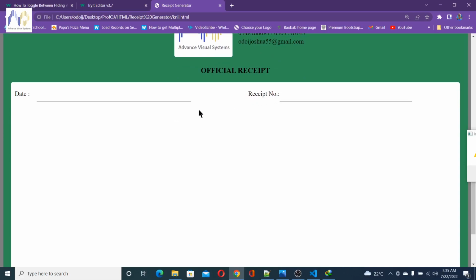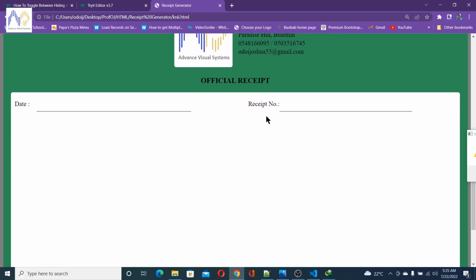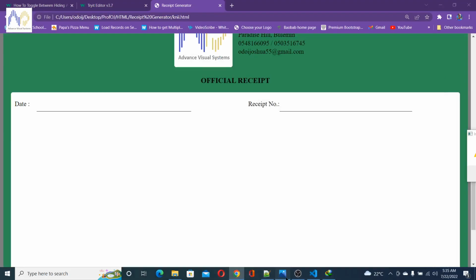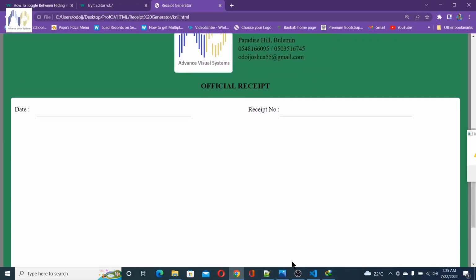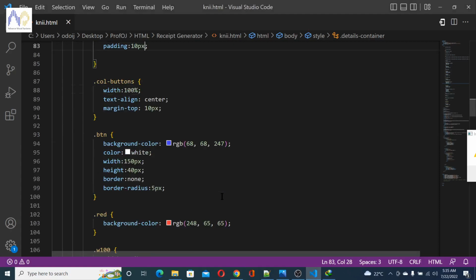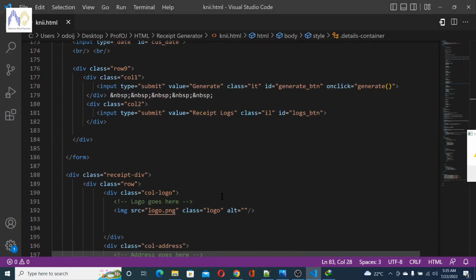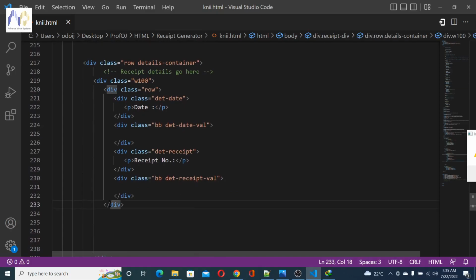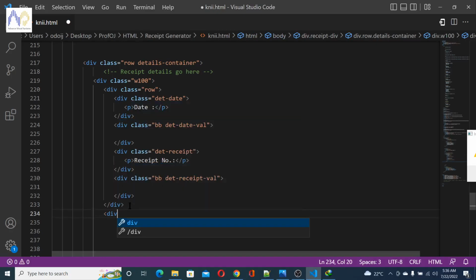Let's keep going. I've done the first line, the date and receipt number, and now let me go ahead and do the received from. Now at this point, having gotten the concept, I'm just going to be doing a whole bunch of copy and paste. If you don't get it, do it yourself, don't copy and paste. You got it? So I'm going to call another row, my next row.